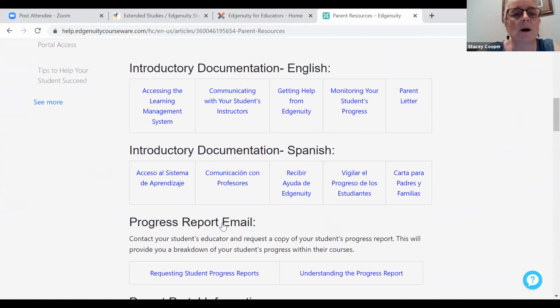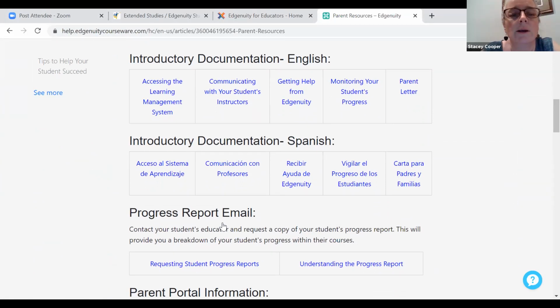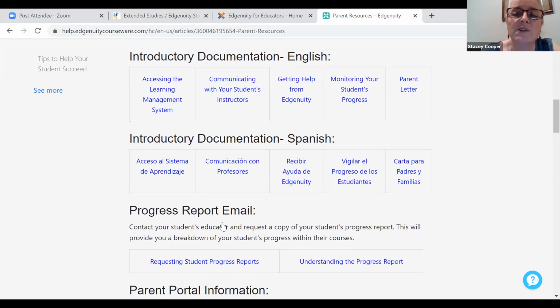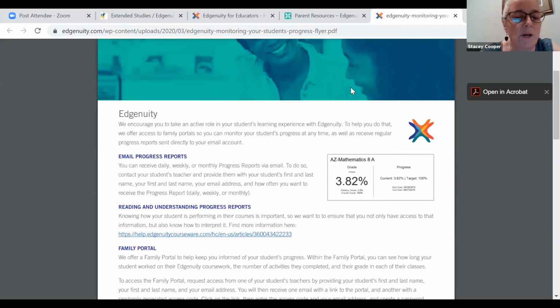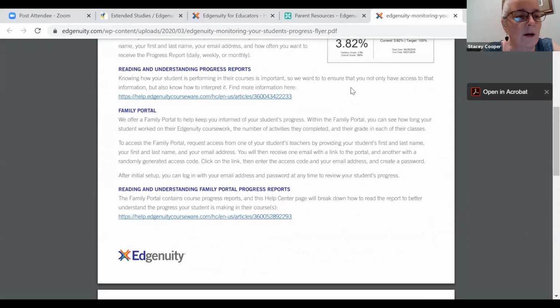Here's an example of some of the common support documents in both English and Spanish, which helps provide support on how to communicate with your teachers, how to get help from EDGENUITY if you are having problems navigating your course or you've encountered a tech problem. And there's even what I like to refer to as the most important document of support of all, looking at your child's progress. It details for you how to interpret and understand a progress report when it comes to your attention in email or in mail at home.